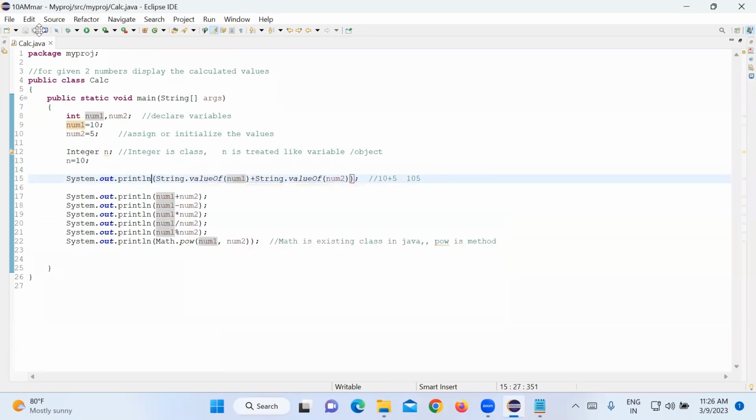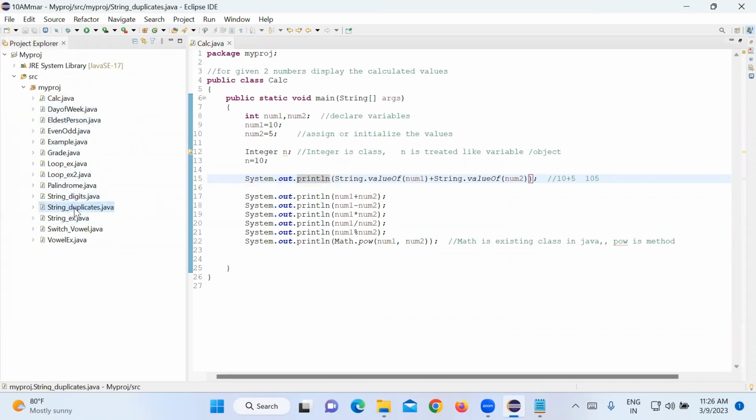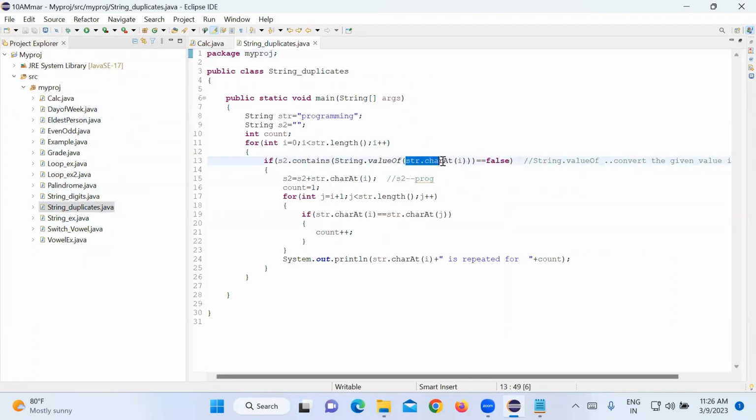Now here, what did I do? One single character is a char data type. What is the data type of str.charAt? It is char, so I have to convert it into a string. So what I am doing is String.valueOf. This character I am converting into a string.